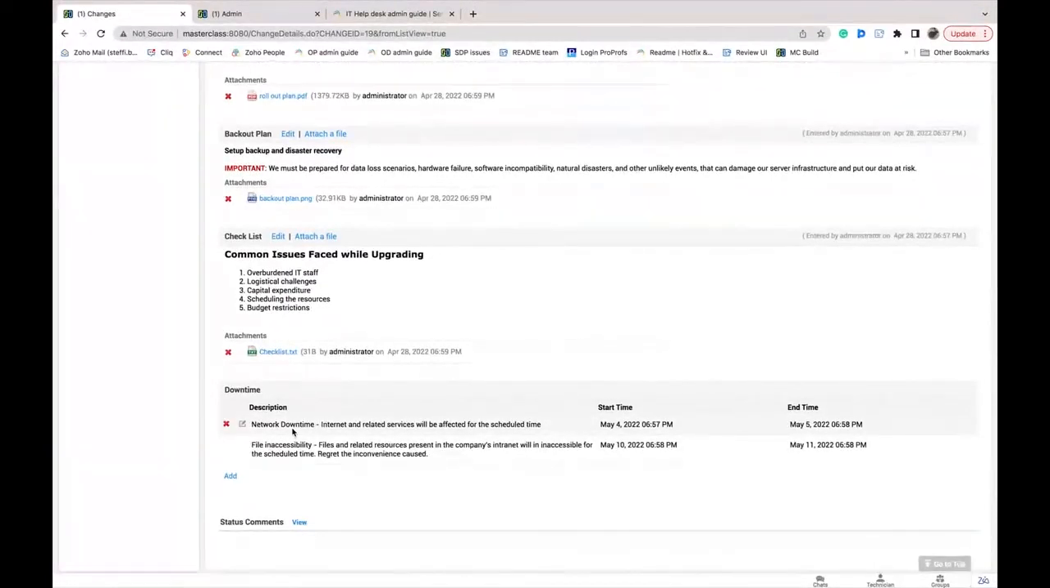So downtimes would mean what are the services that would be disrupted, what are the services that could temporarily stop working when the change is being deployed. So say Zilker is upgrading their server. Obviously, at some point in time, their files would be inaccessible. They might have network issues. They might not be able to process certain requests and so on. So all this would come under downtimes.